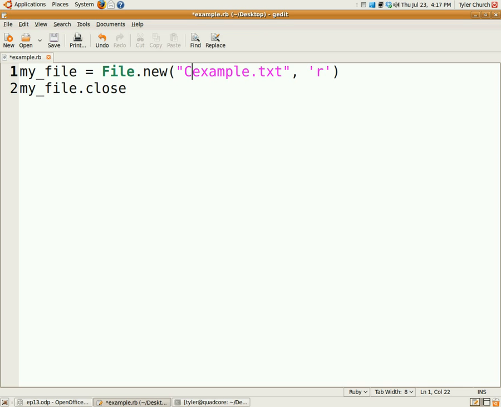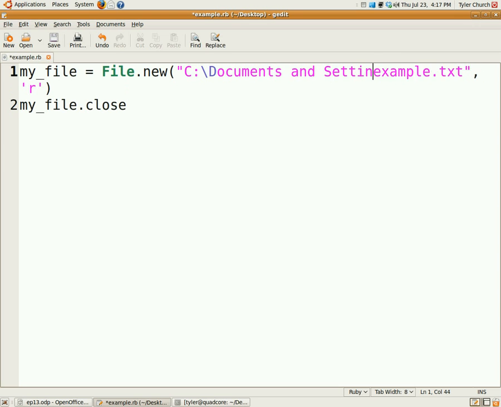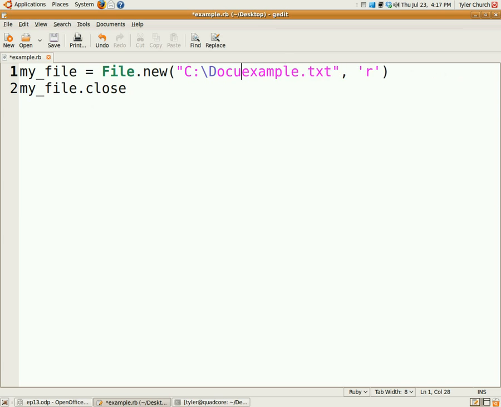So maybe if you're on Windows, it would be Documents and Settings, and maybe it would go down to your desktop and on, or if you're on Linux it might be /home/your username, and that would be the full path versus the relative path.